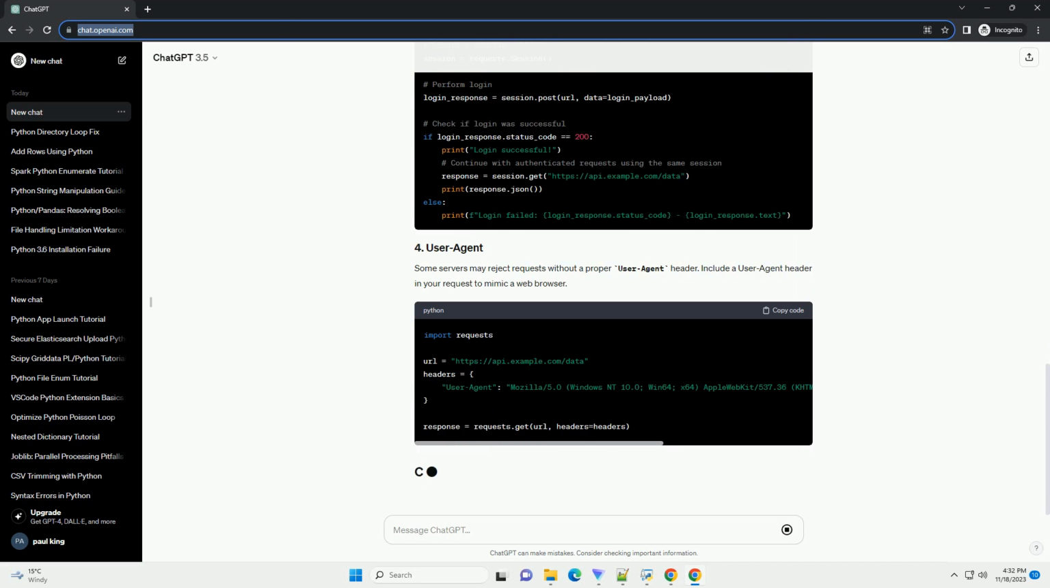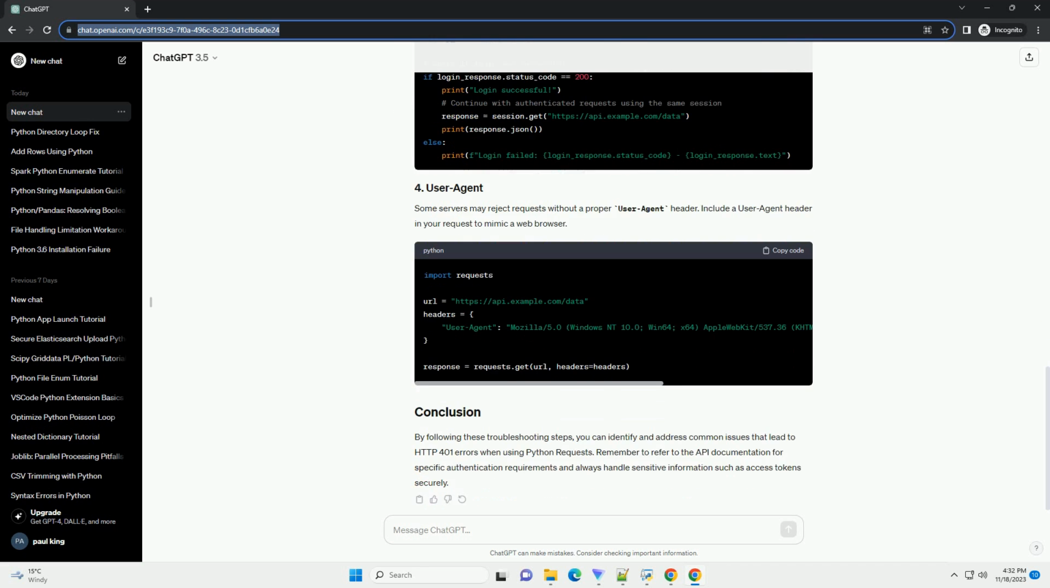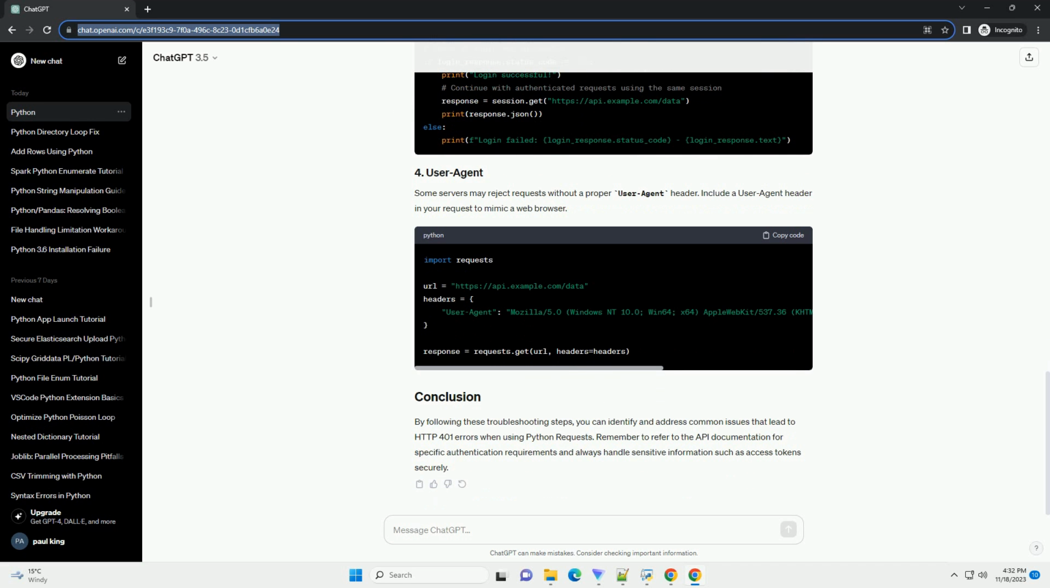In this tutorial, we'll explore common reasons for this issue and provide solutions with code examples. The HTTP 401 status code indicates that the request has not been applied because it lacks valid authentication credentials. This can happen for various reasons, such as missing or incorrect authentication tokens, session cookies, or other required headers.